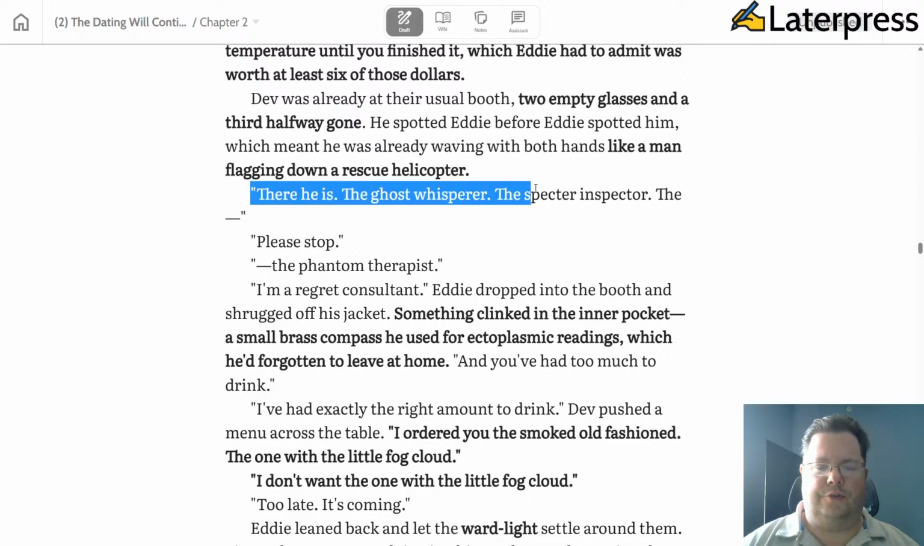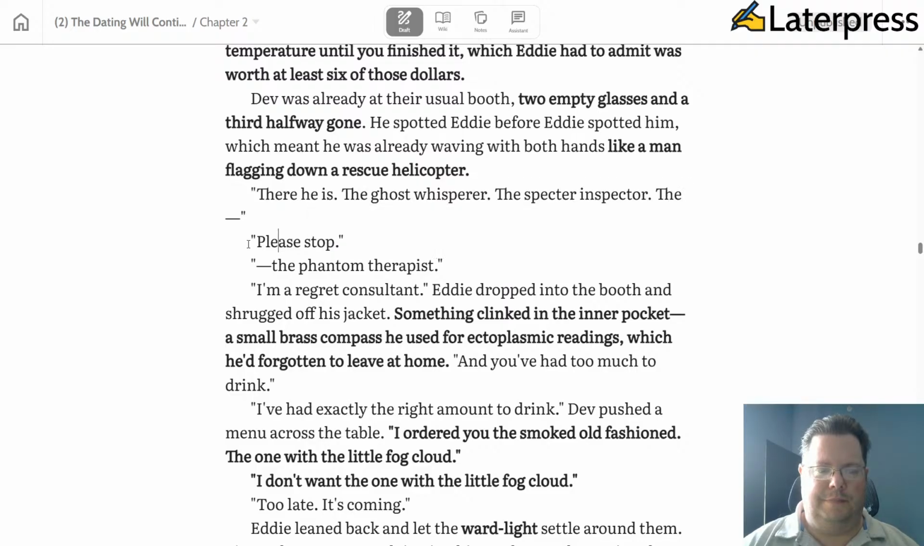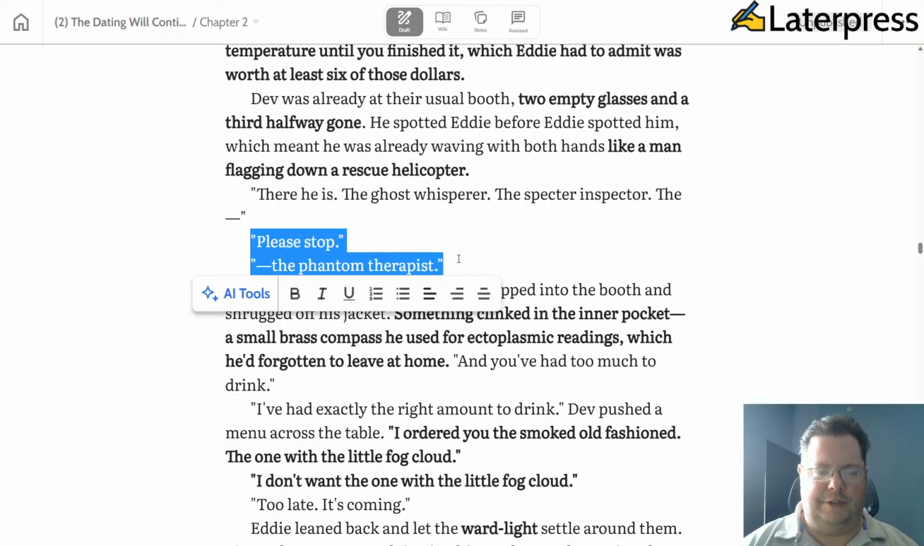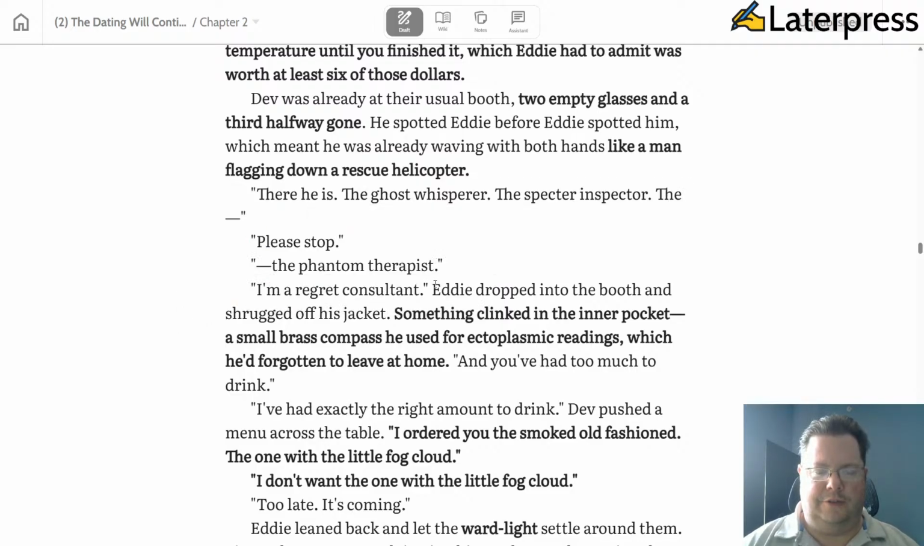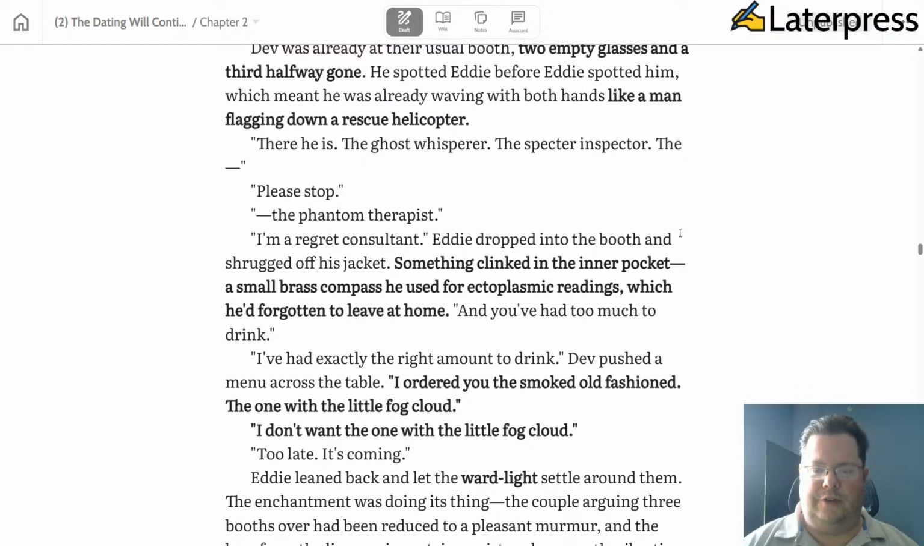"There he is, the ghost whisperer, the specter inspector, the please stop, phantom therapist." "I'm a regret consultant." Eddie dropped into the booth and shrugged off his jacket. Something clinked in the inner pocket, a small brass compass he used for ectoplasmic readings, which he'd forgotten to leave at home.